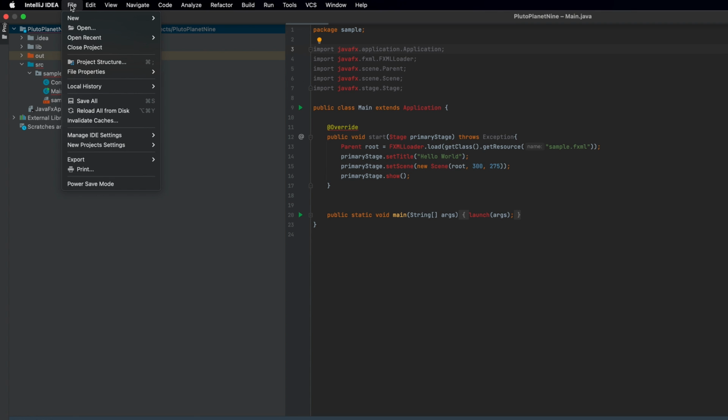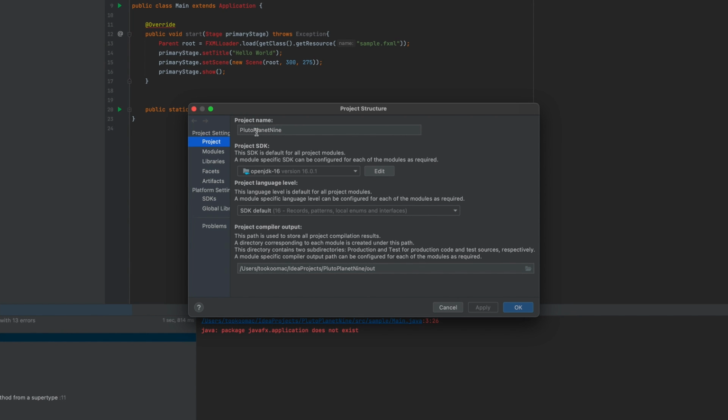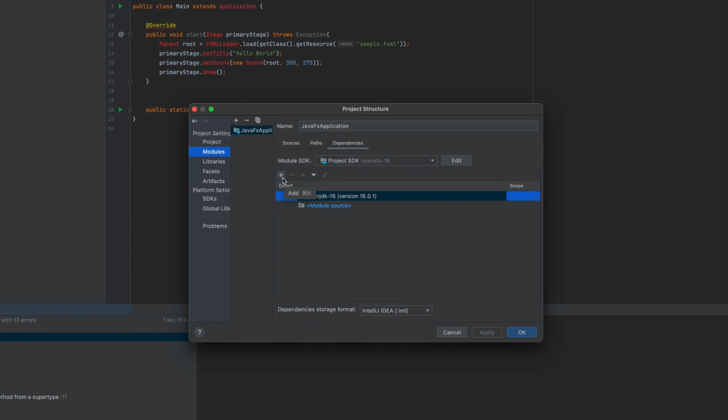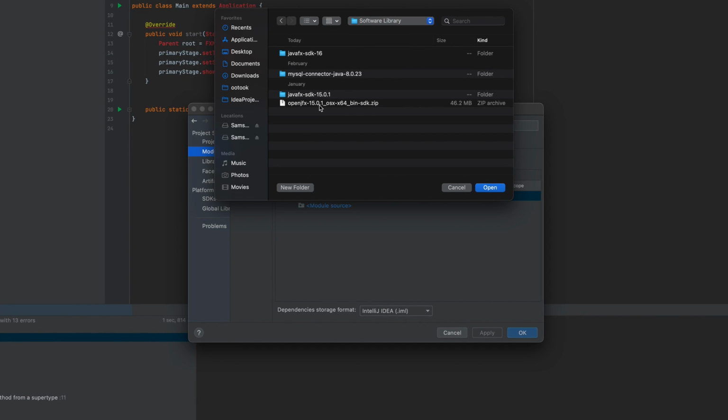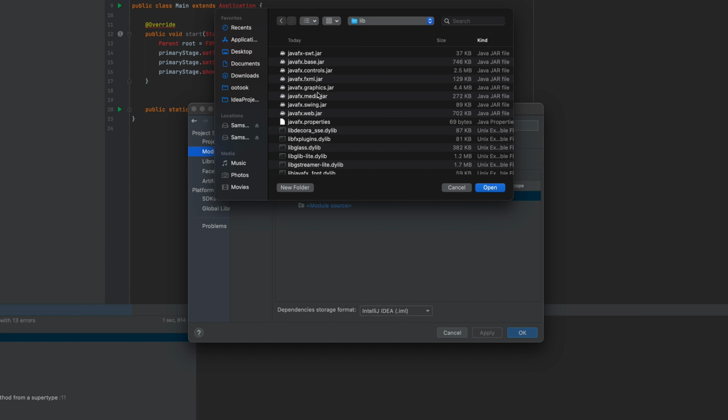Now, to fix this, go to File, Project Structure. You see here the project information and the versions we are using. Go to Modules. We can add them here. This is under Dependencies. Click Add, Jars or Directories. Just locate where you saved your JavaFX SDKs. In case you have not downloaded it yet, see the description below for more details.